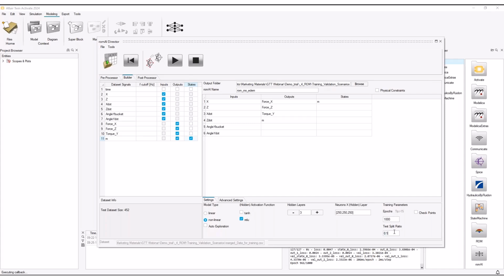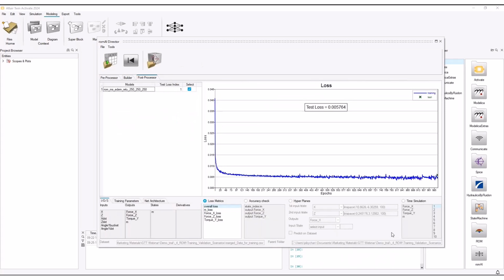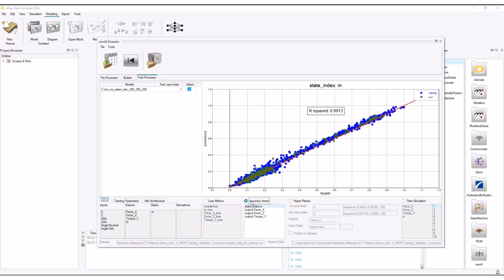And this is the test split ratio, which means how much of the data is used for testing. In this case we had 10 segments, so we'll say 9 of them are used for training and 1 is used for testing. All of this is done, and now we've reached a test loss of 0.005764, which is good enough. That's the loss metric. If you go to accuracy check, you have an R-square value of 0.9113, which is a good value, but I would not recommend you look at this value for any useful purposes, at least for dynamic systems. R-square value is a very good metric for static systems, but not necessarily for dynamic systems.